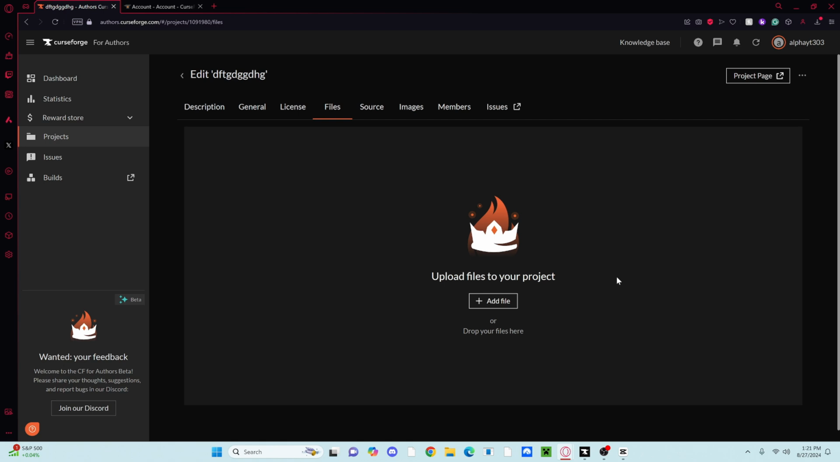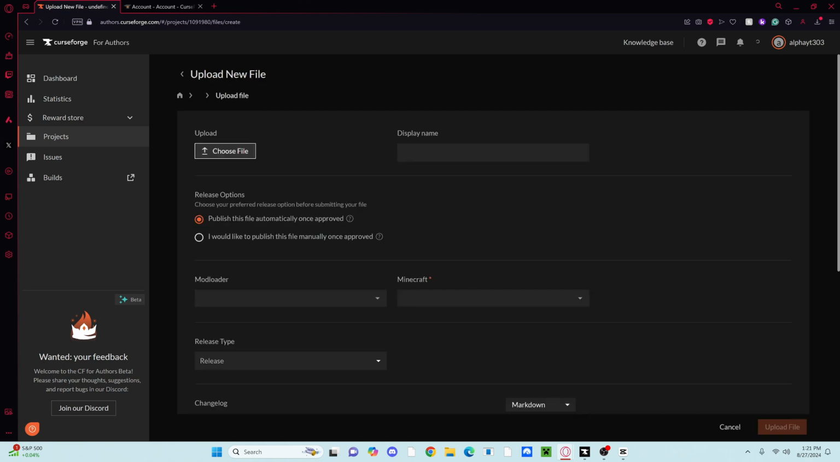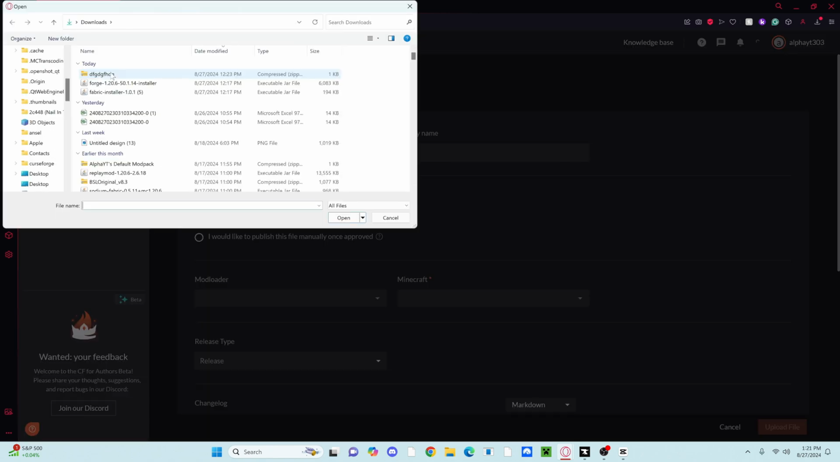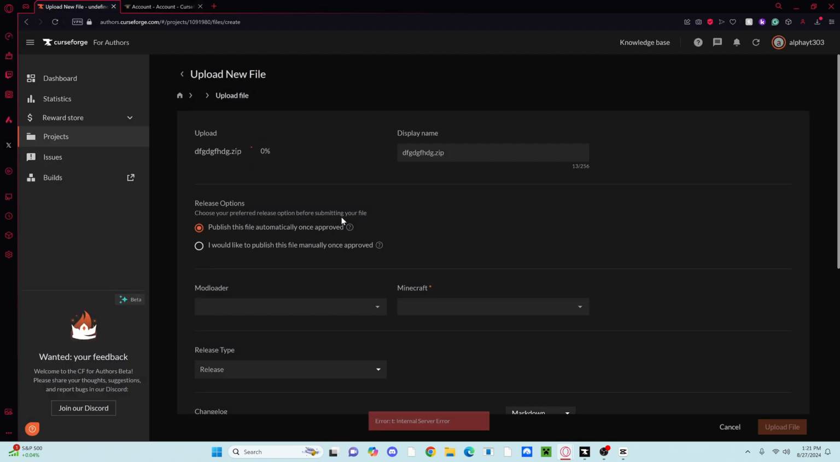All right guys, so after you click the create button, your mod pack, you're just going to click add file, choose file, show all files. Or actually it's right here. Click on open, that should load. Then you can put publish automatically. I'm just going to do publish this file manually because I don't actually want to upload this.